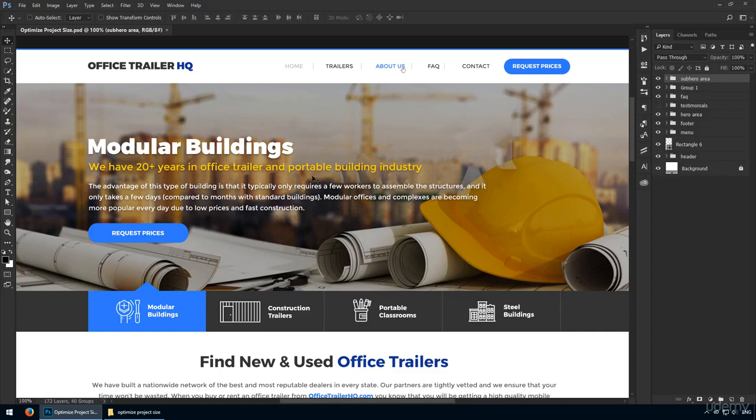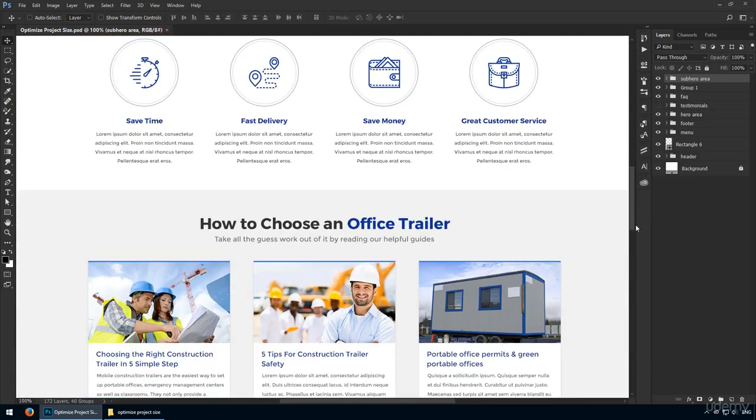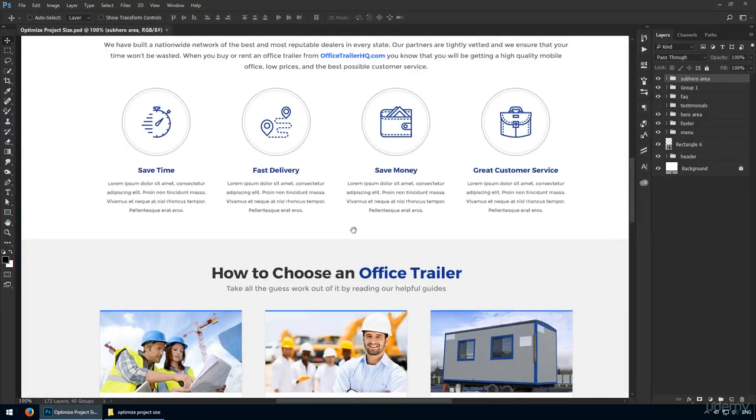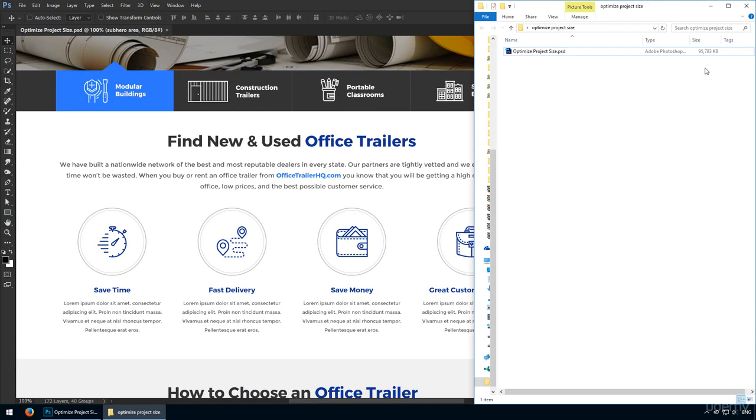Hi, in this lecture you'll find out how you can shrink your PSD file. In my book there's only one or two things that make a difference. Let's see what's what. I have this web design project opened in Photoshop and I also have it placed in a separate folder here. We can see that it's close to 100 megabytes and that's too much for my taste.